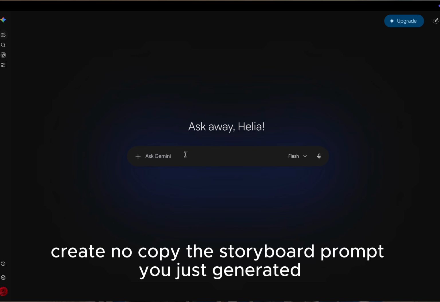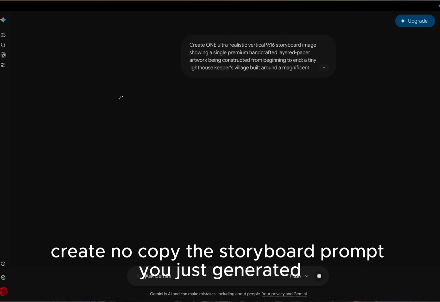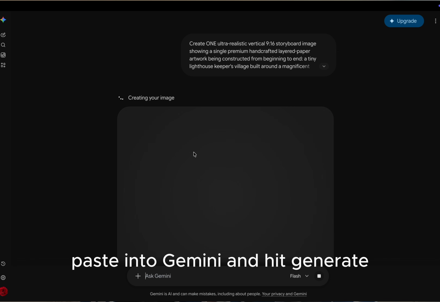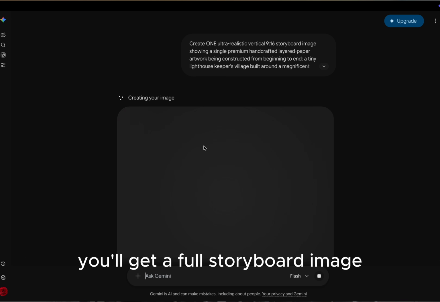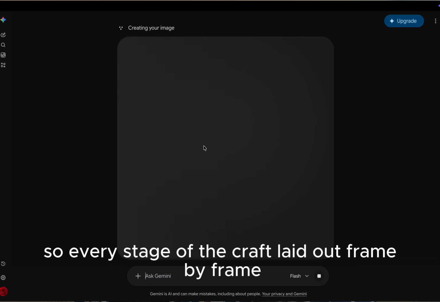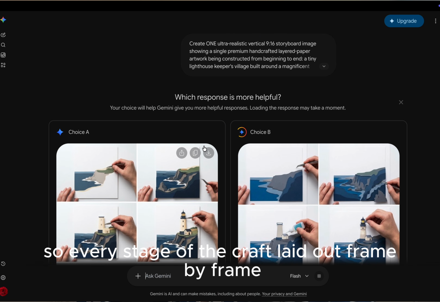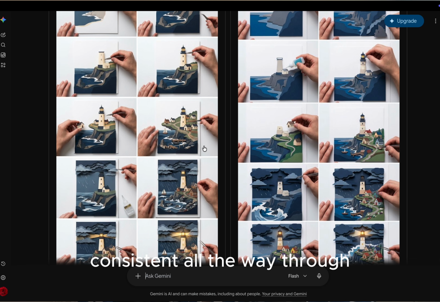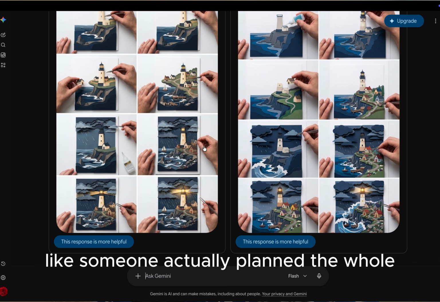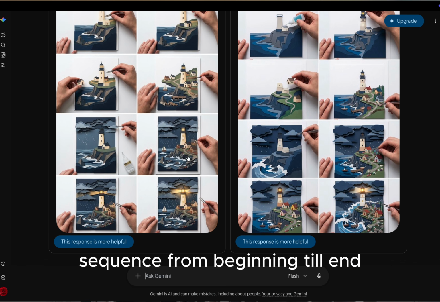Copy the storyboard prompt you just generated, paste it into Gemini and hit generate. In just a few seconds, you'll get a full storyboard image. So every stage of the craft laid out frame by frame, consistent all the way through, like someone had actually planned the whole sequence from beginning till end.